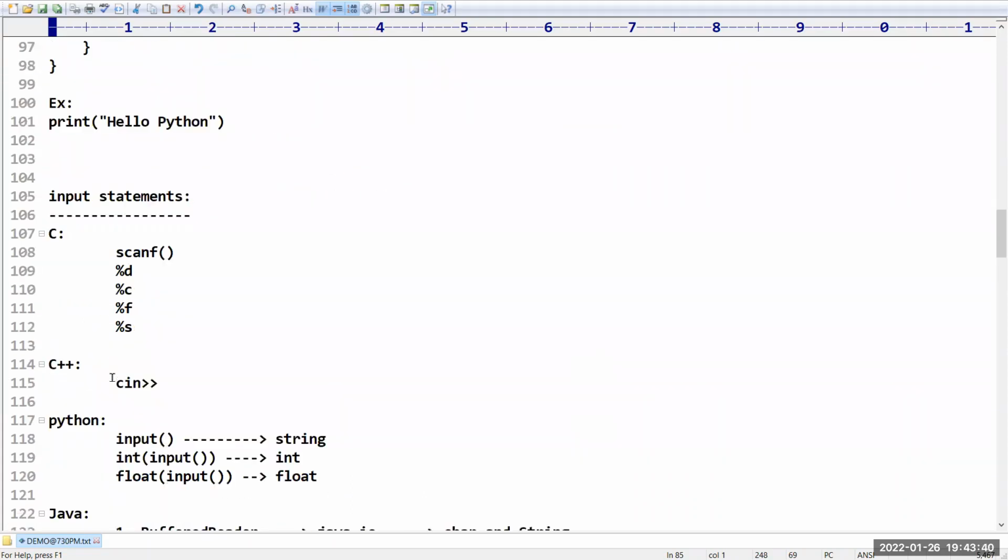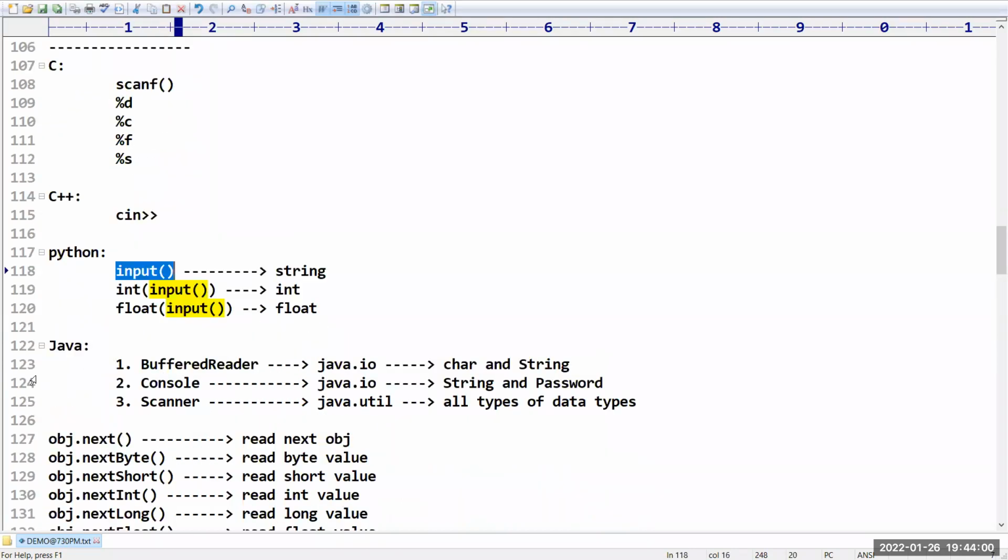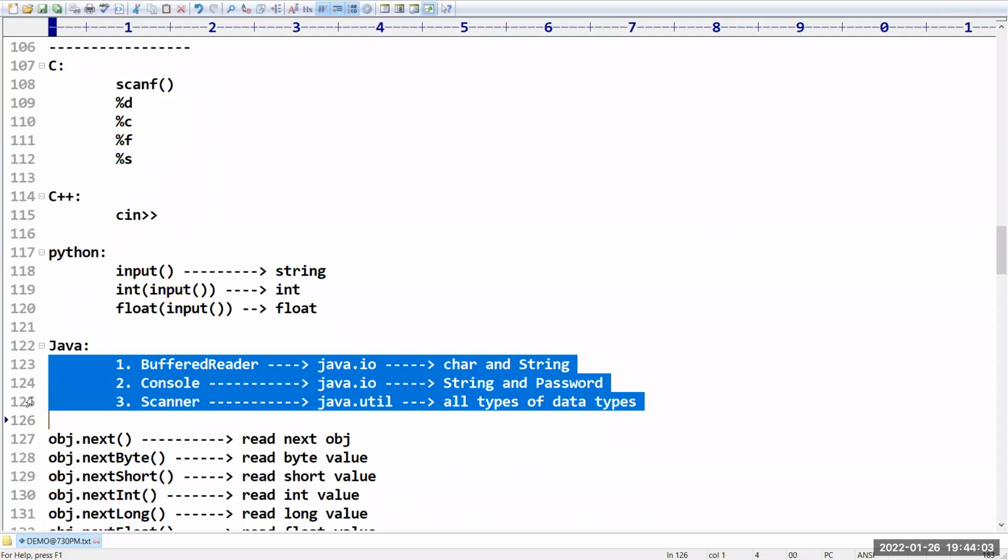At the same time, I explained how to read input from the user also. We have various input functions to read input from the user. What is the first function? scanf in C language. In C++ we have cin. In Python we have the input function. And in Java, we have three tools: we can go with BufferedReader, we can go with Console, or we can go with the Scanner class. You can choose any one of these based on your requirements.